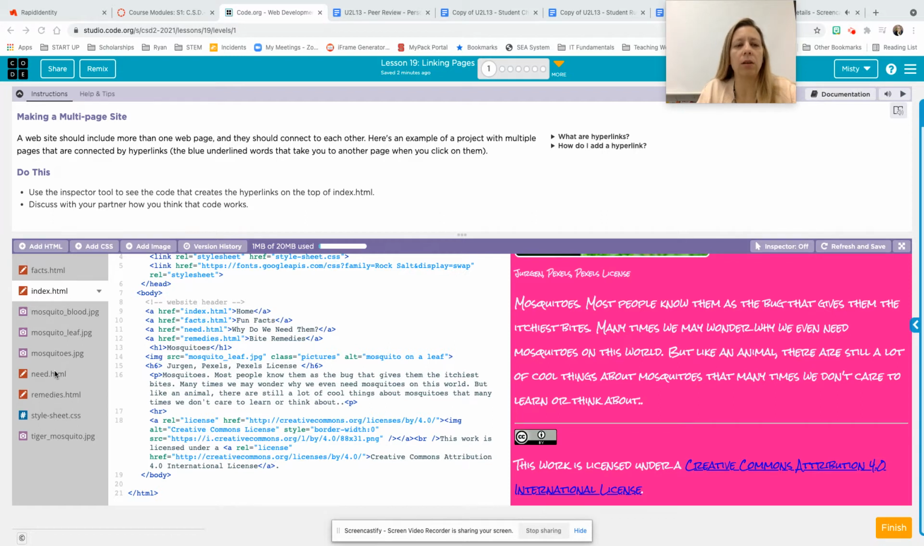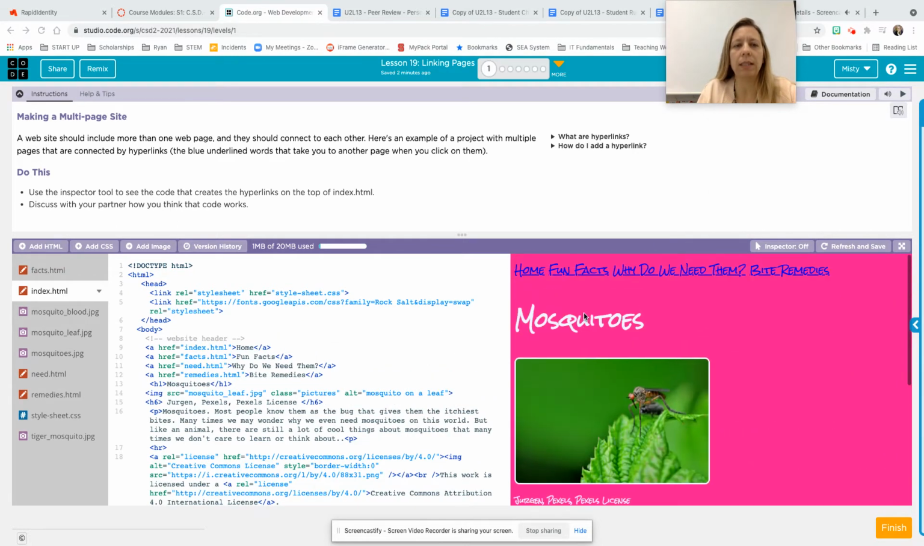We notice over here that there are multiple HTML pages, and it says to use our inspector tool to see the code that creates the hyperlinks at the top. So let's do that. Let's turn our inspector on. And notice for home, we have something that says a href equals. That's a lot like when we were linking to a style sheet. It said href, it says, hey, look for this particular file. And it says home, facts, need, remedies. So these things match what we see in the HTML files: need, remedies, facts, and index, which is our home page.